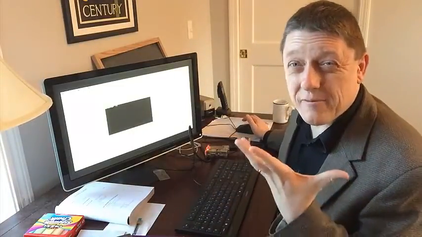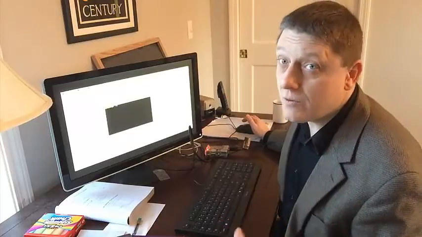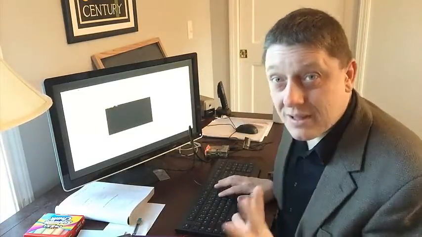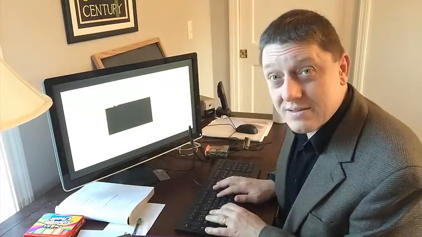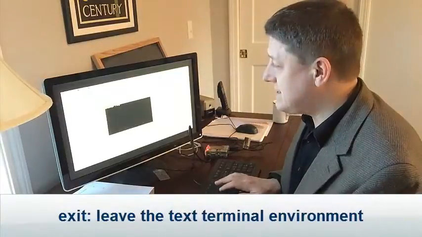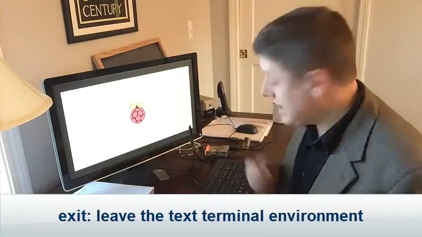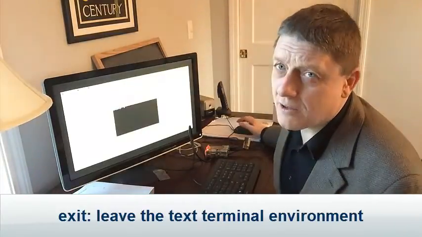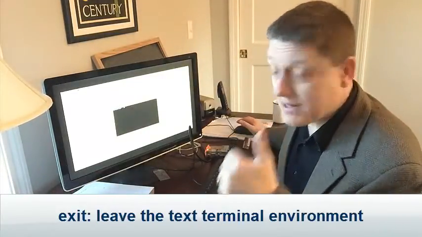Navigating is fairly easy if you remember a few things. The first of all is the way to get out, and then you can always get started again if you get lost. And that is the command exit. E-X-I-T takes you right out. And then you can start right back up again. I can't tell you how many times I've exited. So exit is the first command.